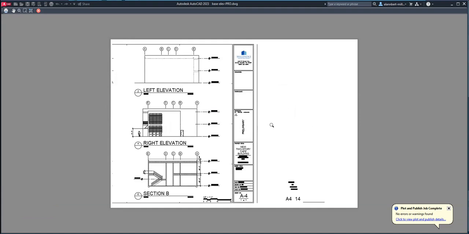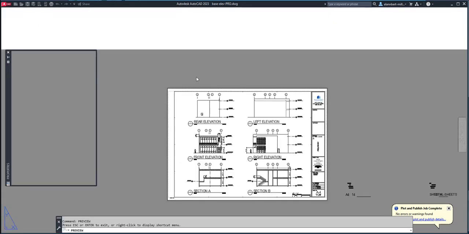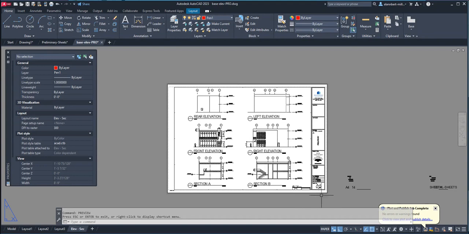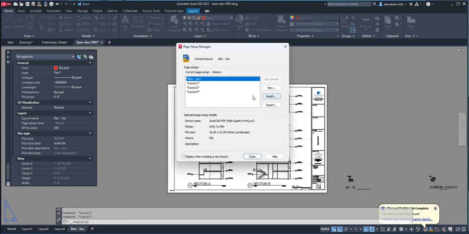Oh, see, so this is why we need to preview, because if you don't preview, you might get something like this on your PDF. So we're going to correct that. Okay, that means that it's not set to the box here. So we're going to do a page setup, or let's just do this. Just right click here and then do a page setup manager, and we're going to modify.